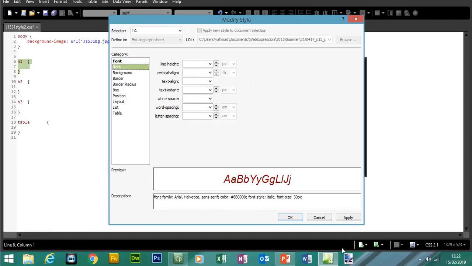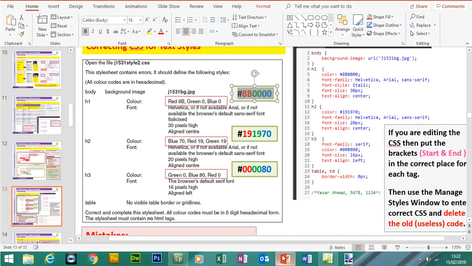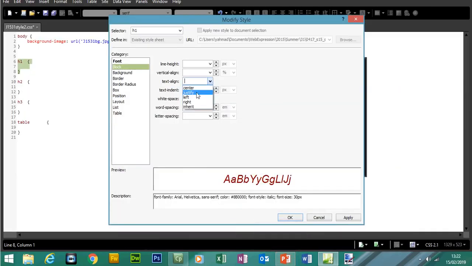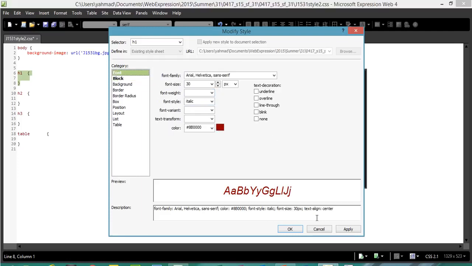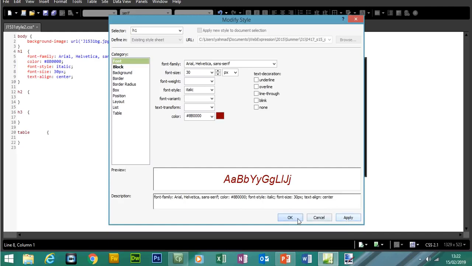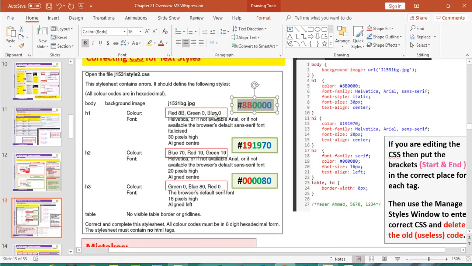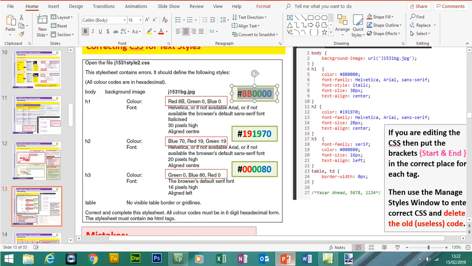And then if you go to block, I think the text align is going to be center. So text align center. You notice the American spelling, so you've got ER. Okay, so once you've done that, apply. Then I think what I need to do is, yeah, Helvetica needs to go before Arial.